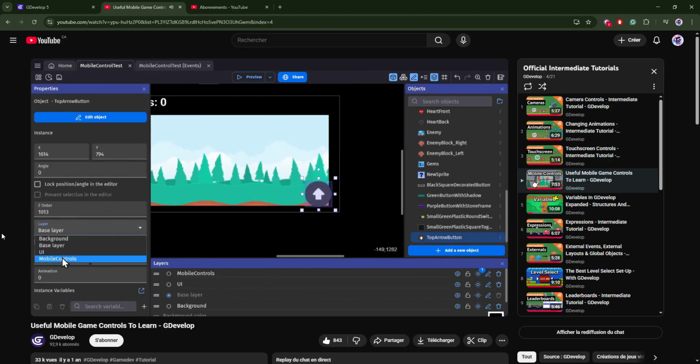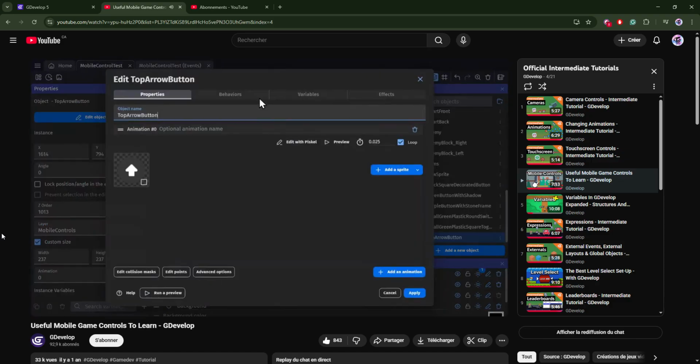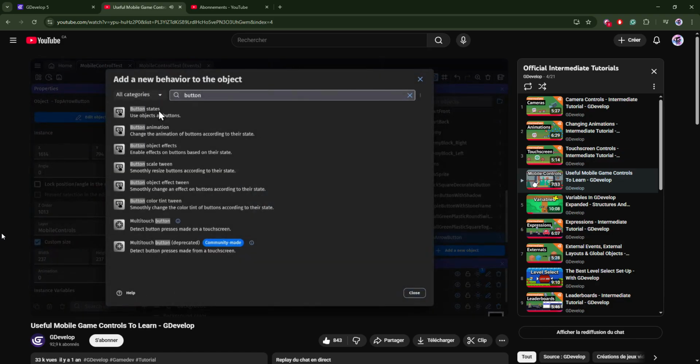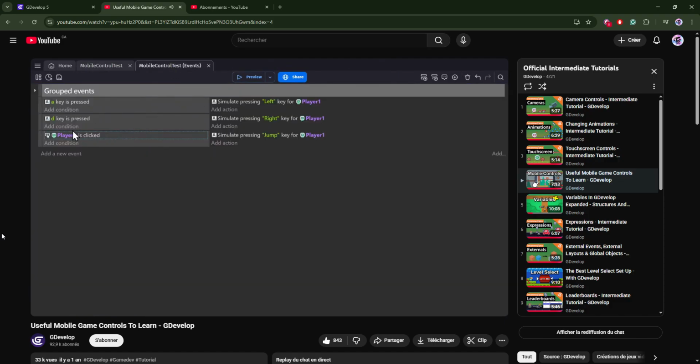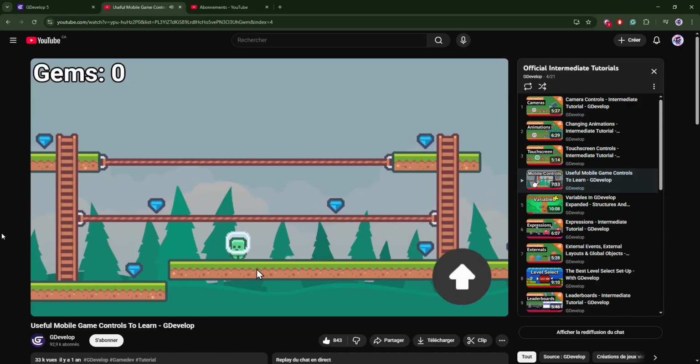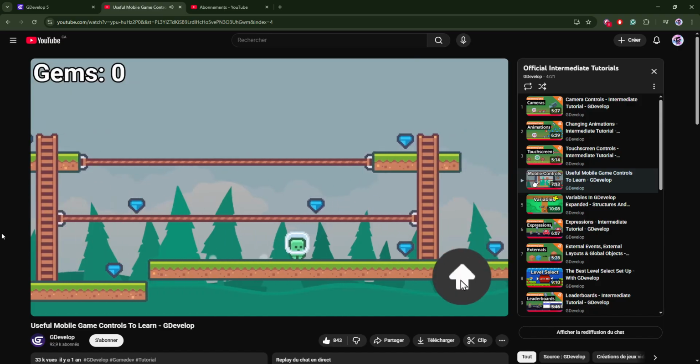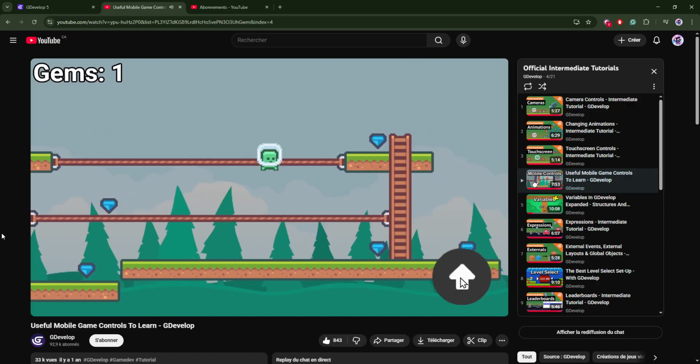Make sure to put it into the mobile controls layer, and then give that the button states behavior. And change this to the top arrow button being clicked. And now while I use the A and D key to walk around, I can use the jump button to jump.